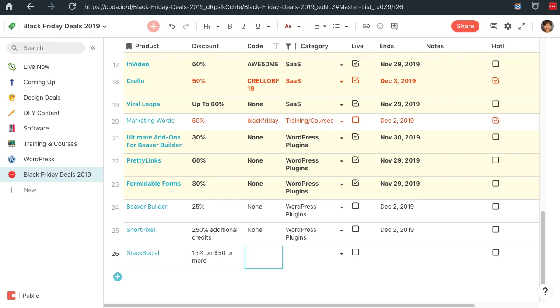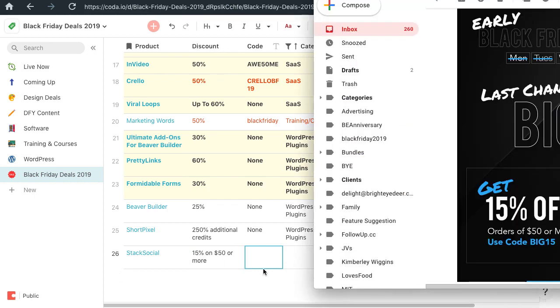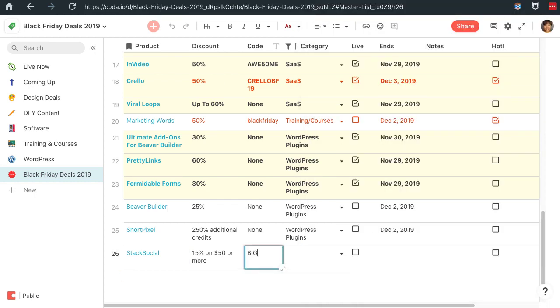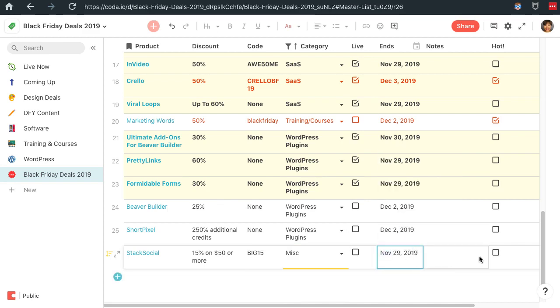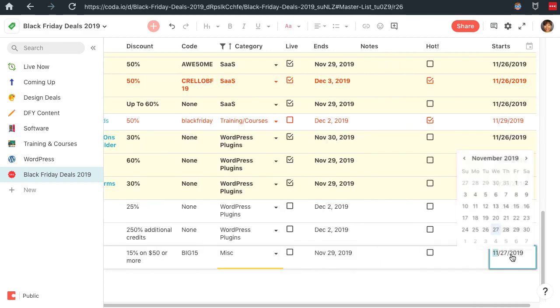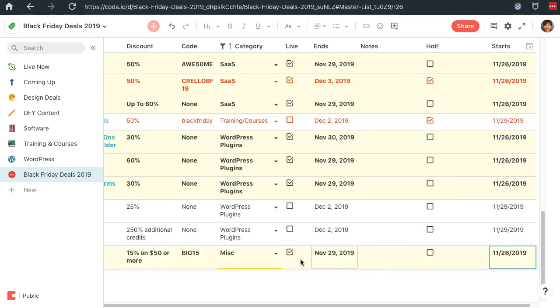And the code, let me quickly, is Big 15. So Big 15, and I would put this under a miscellaneous category. Now I won't check this live because I've got a formula for that, which will auto check. And I think this ends on Friday. I'm not so sure, but I'm just going to put it starts yesterday, and you see how it automatically checks that live and colors my background for me.